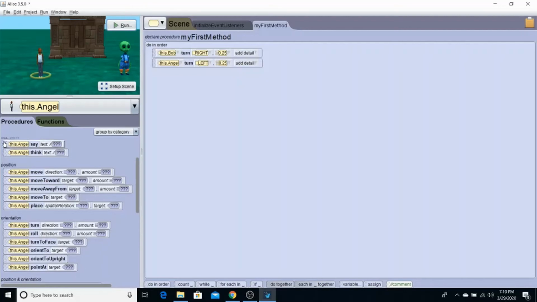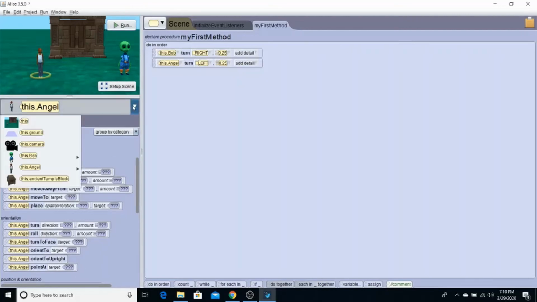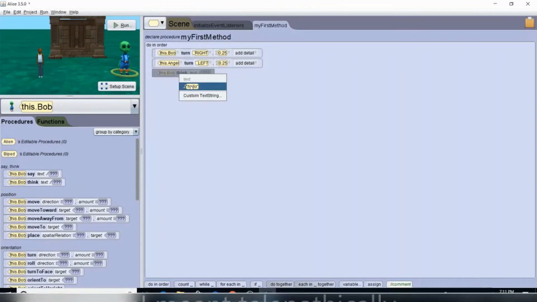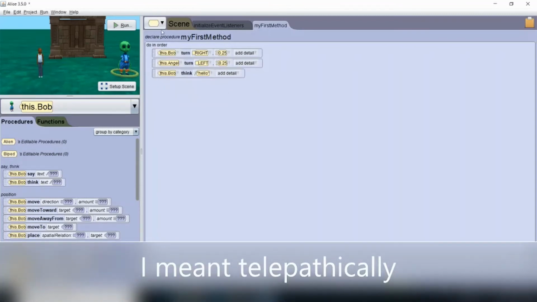Alright, so now we're going to have them say something. So I'm going to have the alien say something. So we're going to go back to Bob, press the down button like I did here, and press Bob. And we're going to have him think something, because he's going to talk to her telekinetically, right? We'll have him say hello, and we'll test this out.